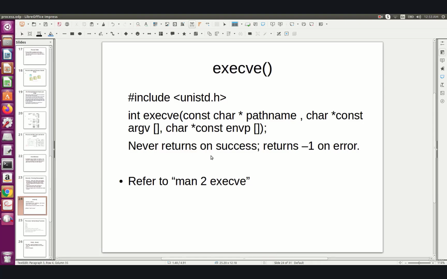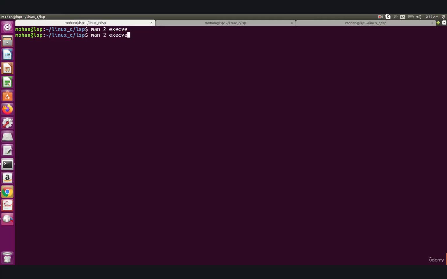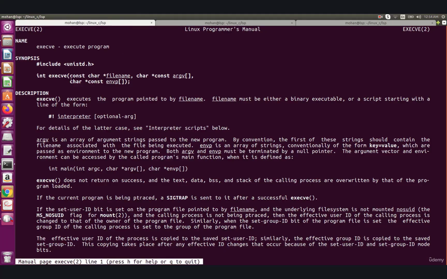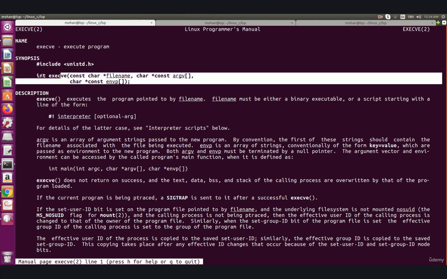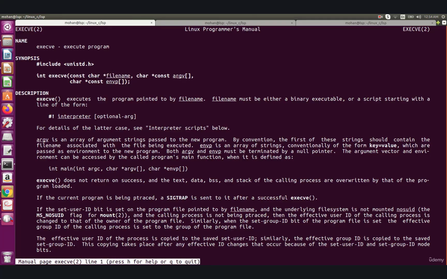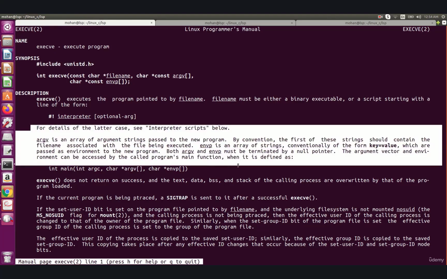So let's see why it does not return anything. And also, for more reference on the exec system call, we can see the manual pages of exec. Let's have a look into the manual pages of exec. We can type man space 2 space followed by exec. So here we can see the syntax as well. It includes the file name, the argv and the envp, and we have to include unistd.h. Let's see the example to understand how this exec works.